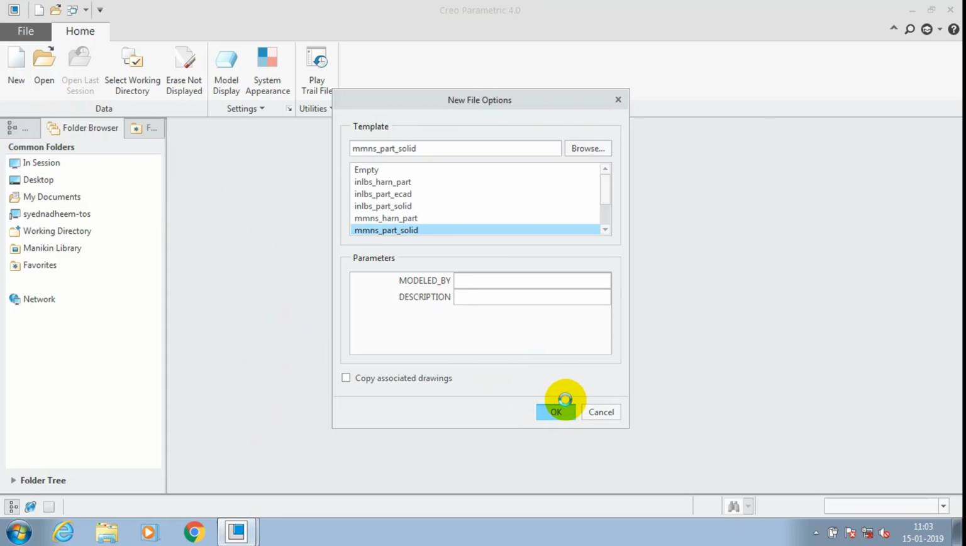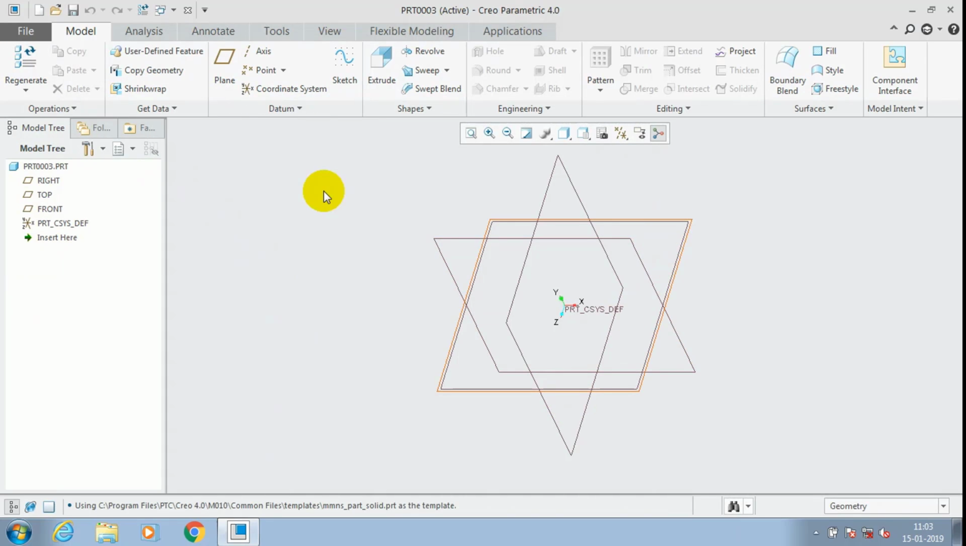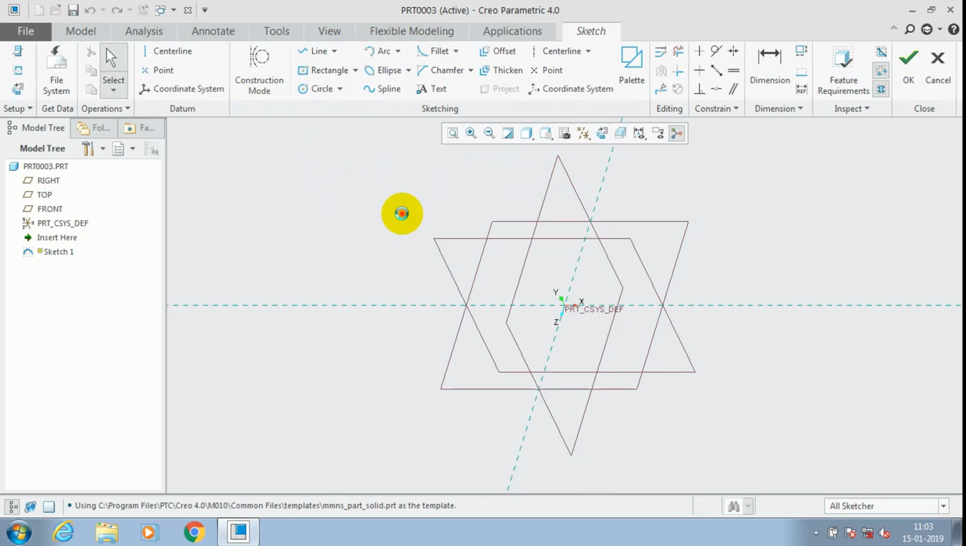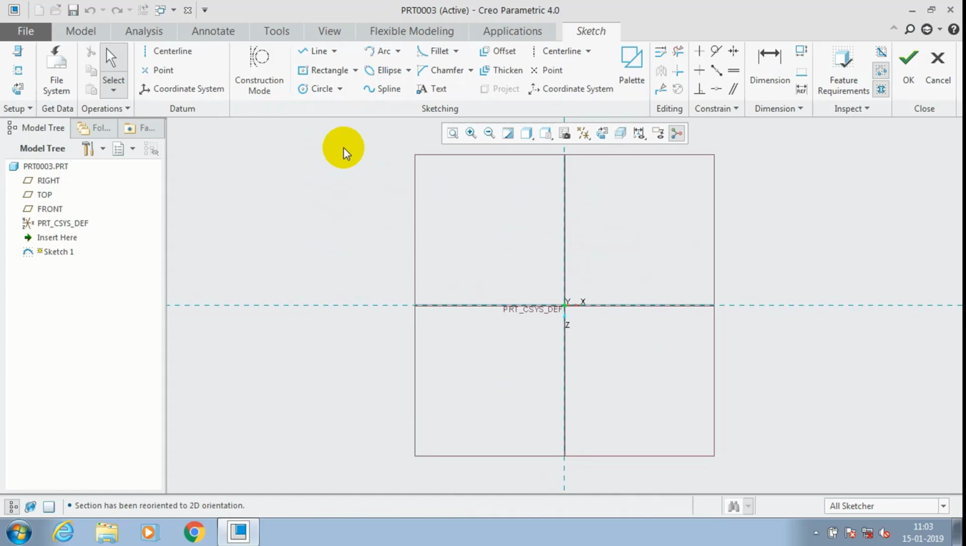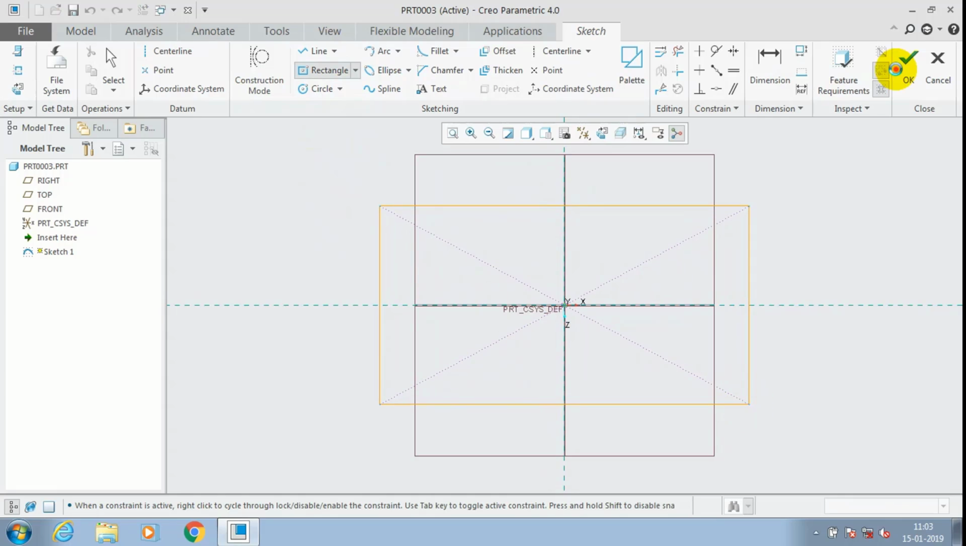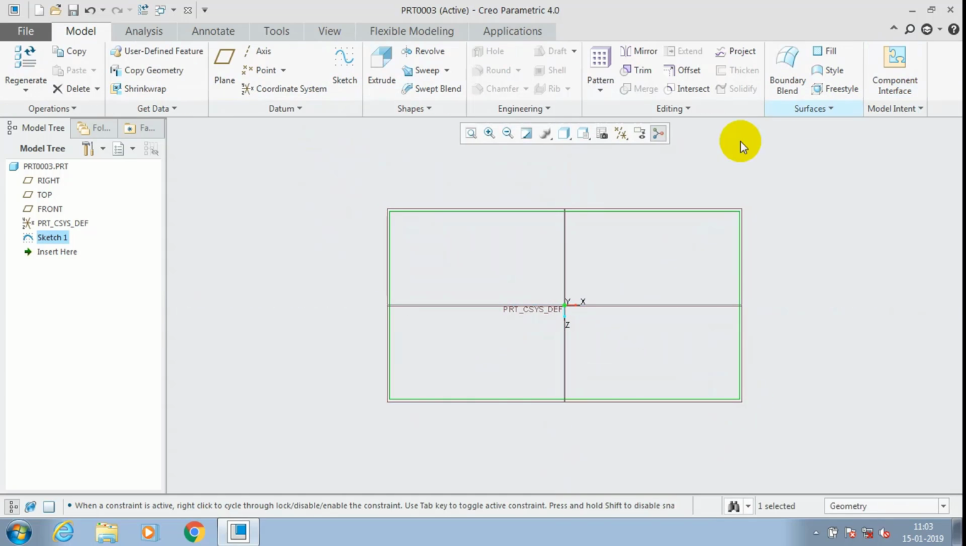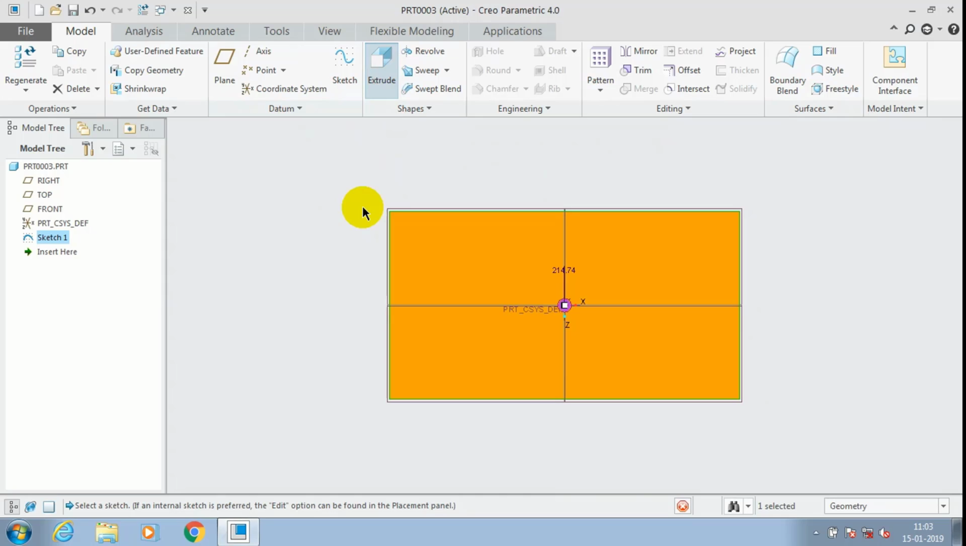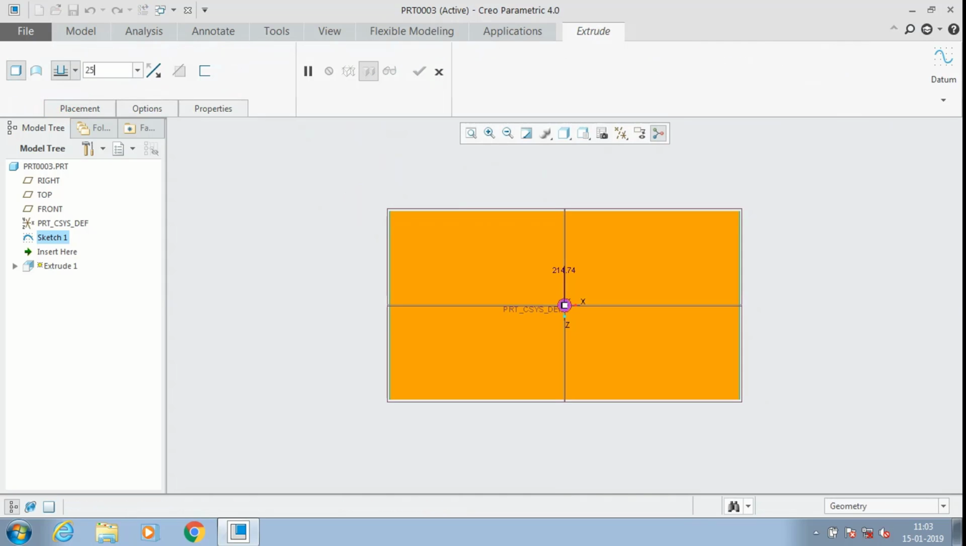Just go for the new part, solid, and click use default templates. Then select millimeter Newton second as a unit. Select a plane which you want to sketch and make it sketch on view. Initially we have to draw the rectangle to create a base part for applying the pick and place option such as patterning. Just draw the rectangle and extrude it for the required thickness.